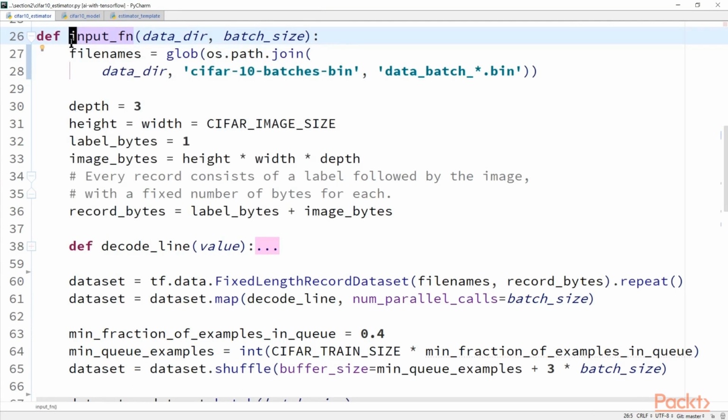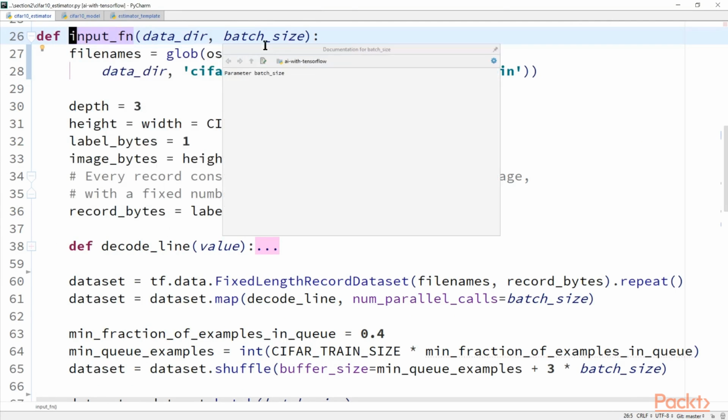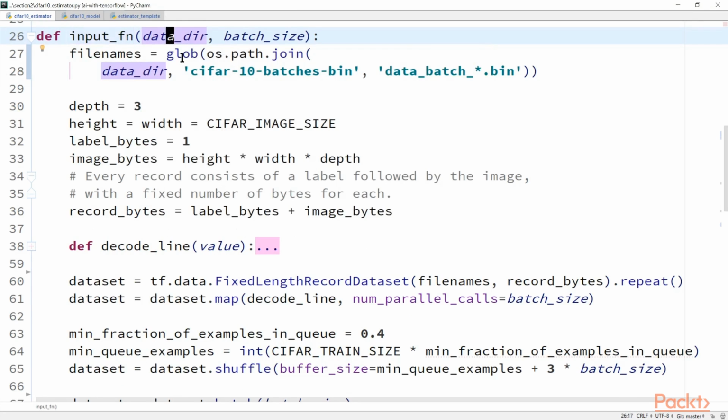As mentioned, we are free to specify which parameters we would like to be passed to our input function. Here I've chosen the directory of the data for CIFAR 10, as well as the batch size. The source of the data will be downloaded to your directory when you run the file for the first time.